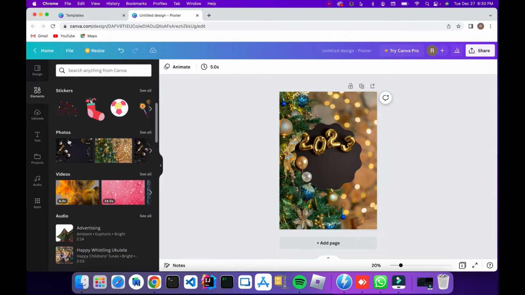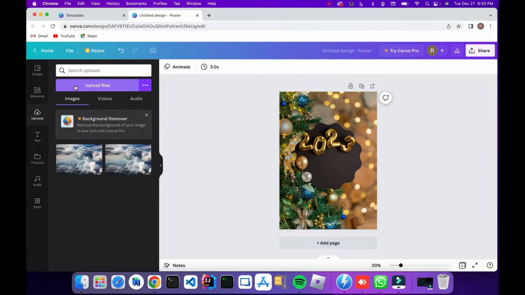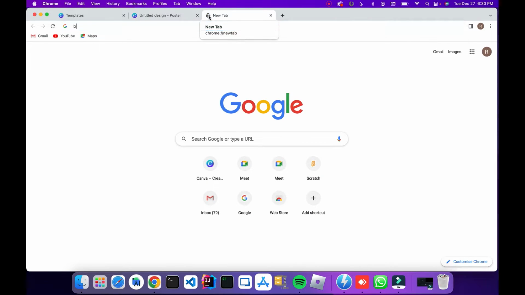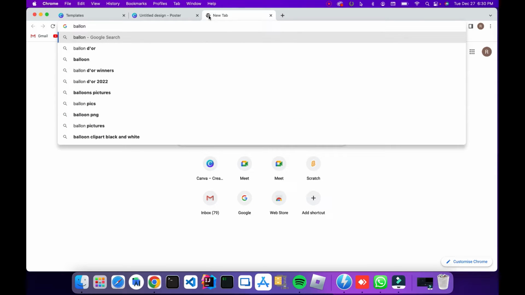I can also take elements or images from Google. For example, if you see over here this uploads option, I can click over here. It says upload files. Now, for example, I will go on to Google and I want to search balloons.